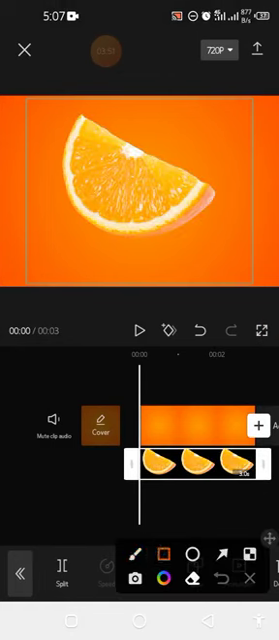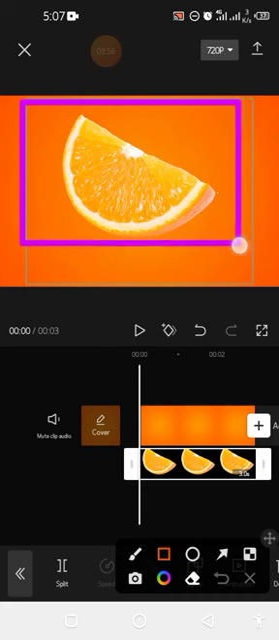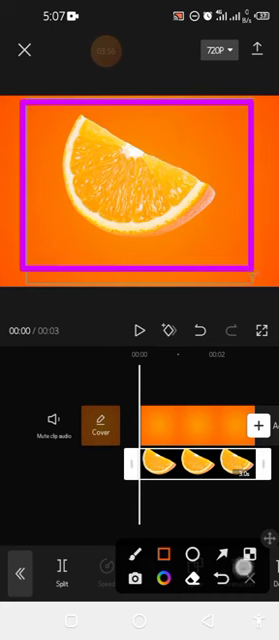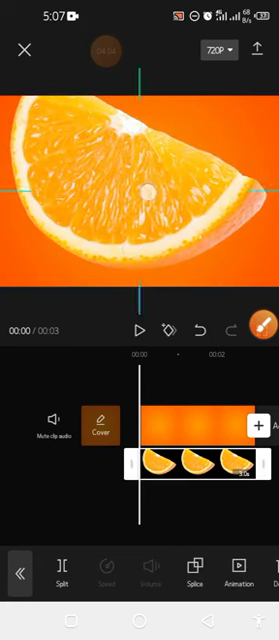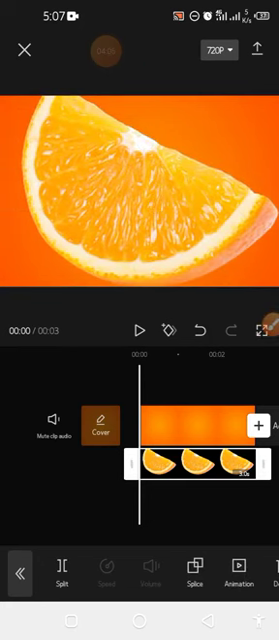To increase the size of this object, you hold it with your two fingers on the screen and increase the size just like this. That is how you increase size on Capcut. You can see this image is very sharp. How do you reduce the opacity?